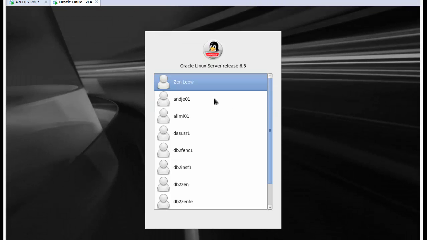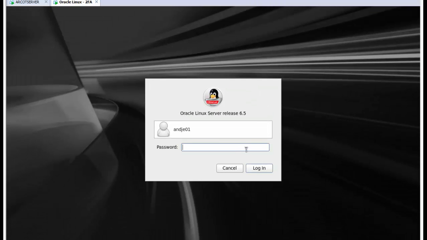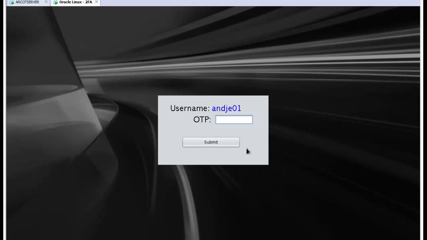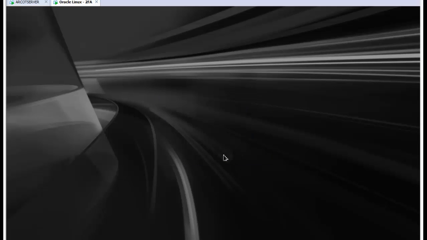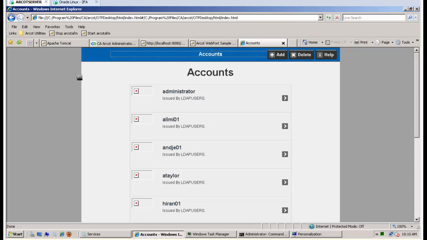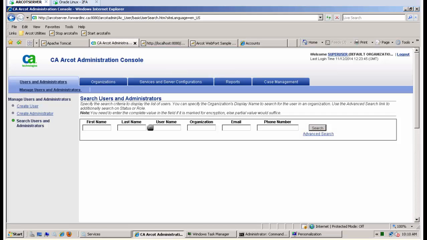Now if I try to log in with this same account again, and try the OTP with something wrong, it will say account inactive or locked. This is because the Arcot server has locked this user because it has exceeded the number of attempts allowed by the Arcot server. So we can move over to Arcot administrator and let me look for this user.